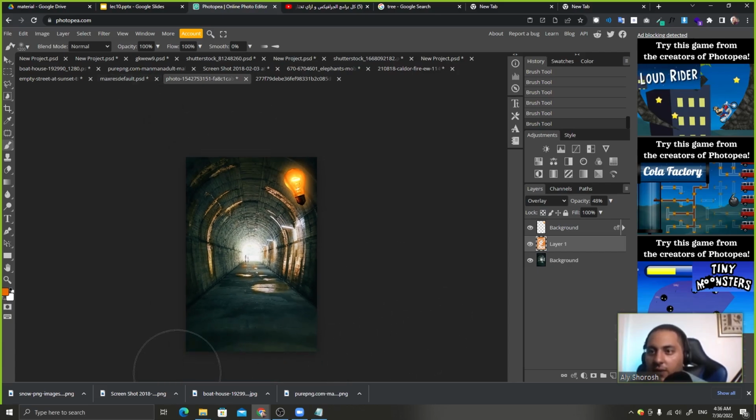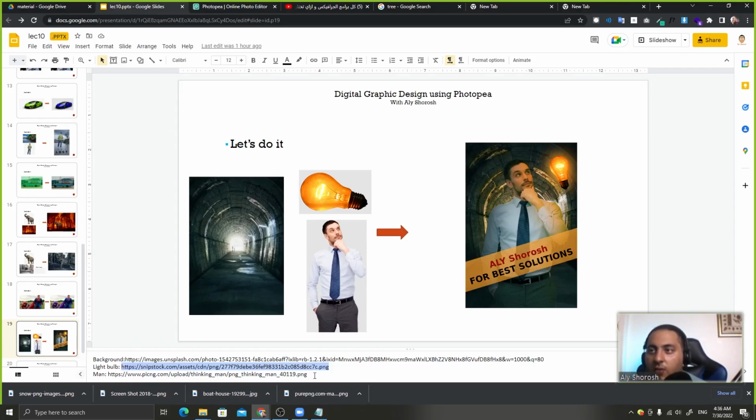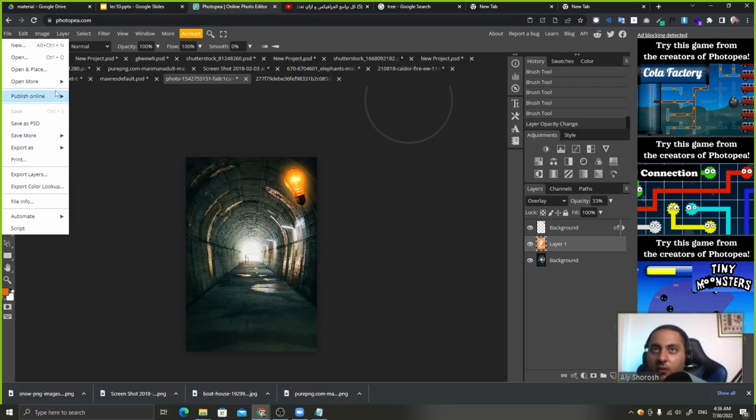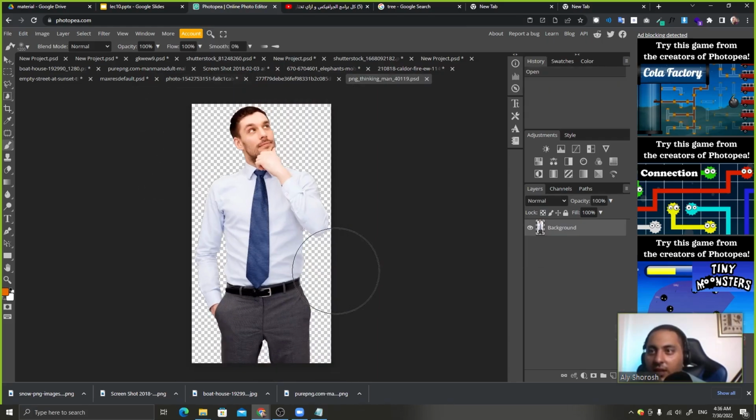Now we have some reflections of the bulb on the tunnel. This without reflections, with reflections, without reflections, with reflections. Now we need the man, so let's get the man and go here and click File, Open More, Open from URL, press Ctrl V and click OK.